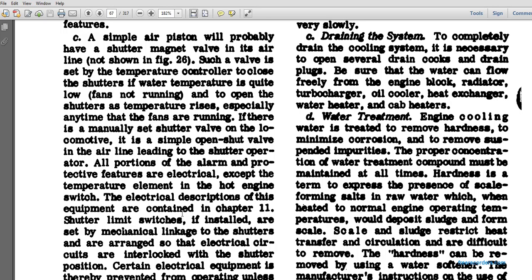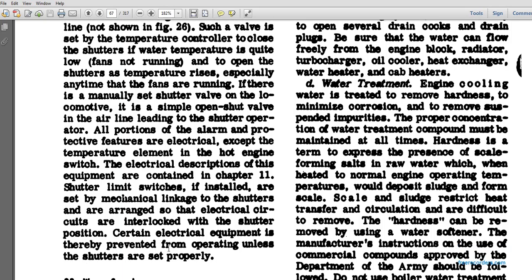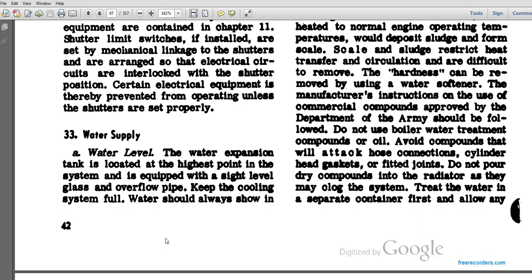Shutter limit switches are installed and are mechanically linked to the shutters, arranged for the electrical circuit interlocked with the shutter position center electrical equipment, thereby preventing the operating using the shutter to be set properly.